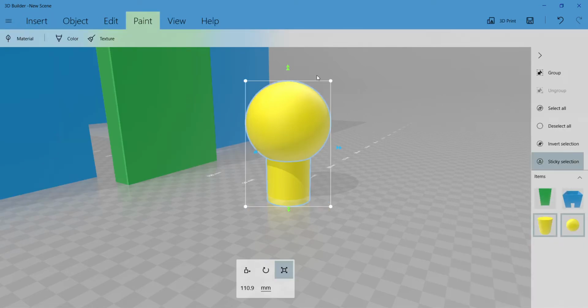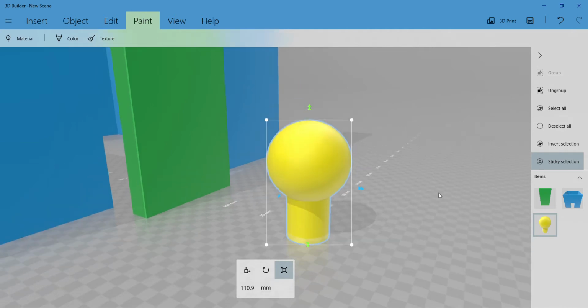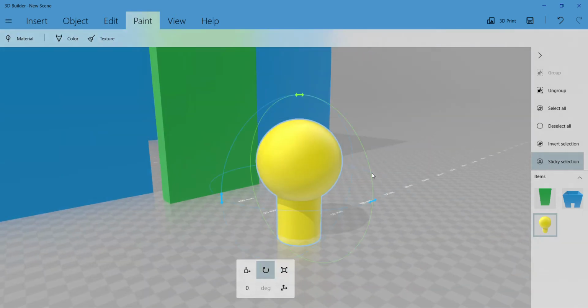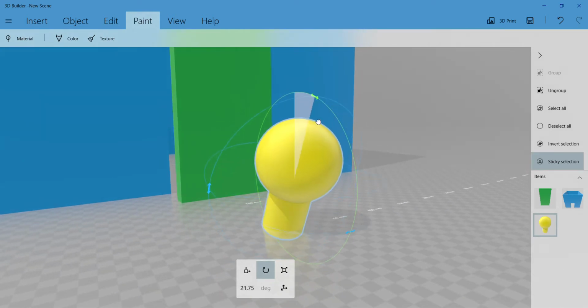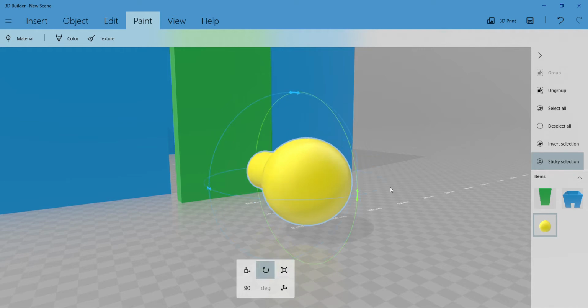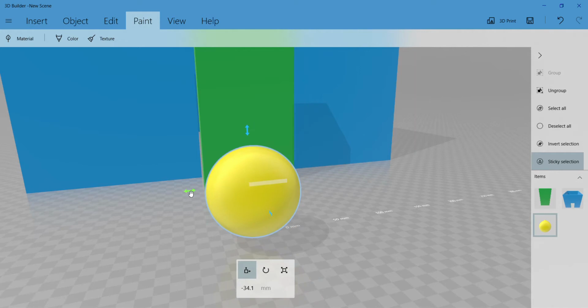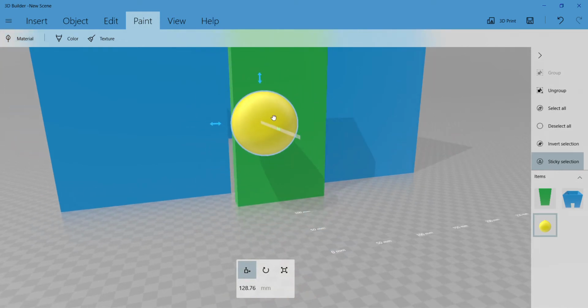And because I'm pretty much done with this, I just want to group them together. So what that means is when I click on one thing, it selects everything that was grouped. So next thing I'm going to do is rotate this direction, type in 90, and then move this like so.